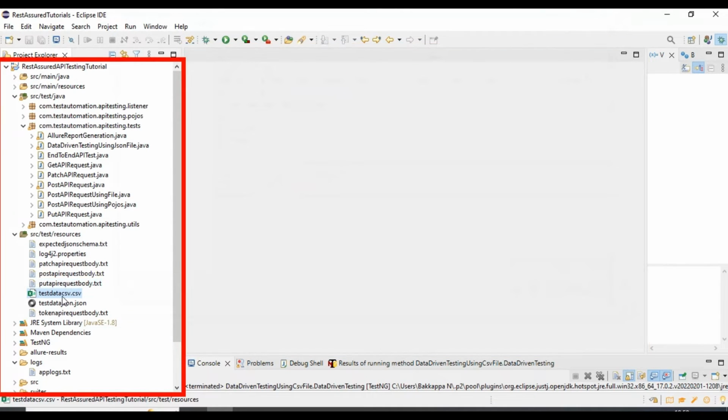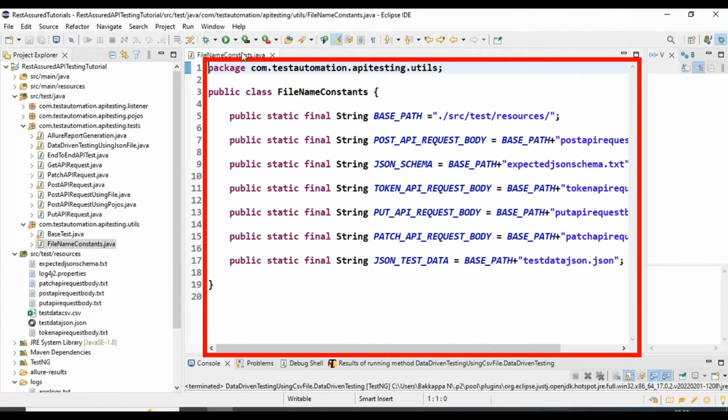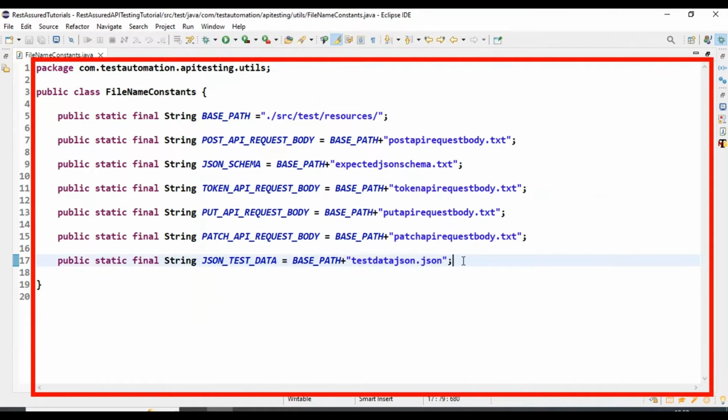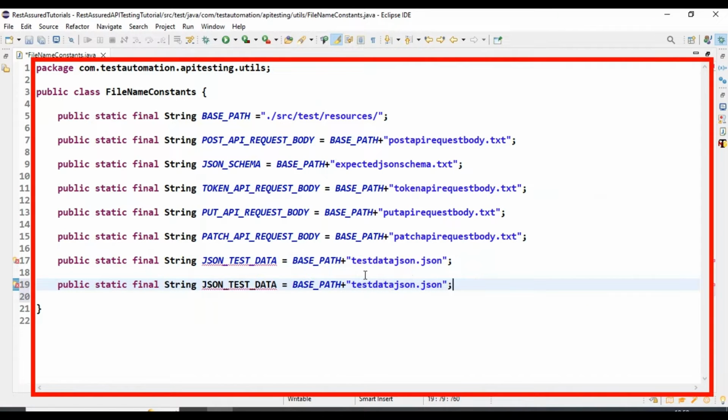So we have the test data file ready. So let's add the location of the test data file. Here I'll go to the FileNameConstants.java class. Simply I will add the file location here. I will copy this line and add the file location. Here I'll specify the variable name as CSV_TEST_DATA, followed by the file name as testdata.csv.